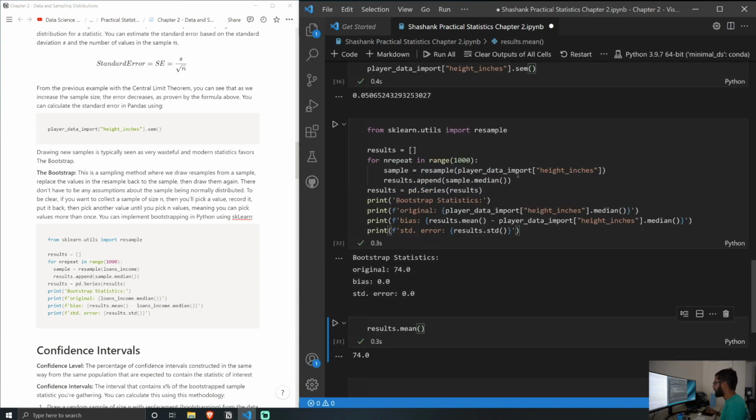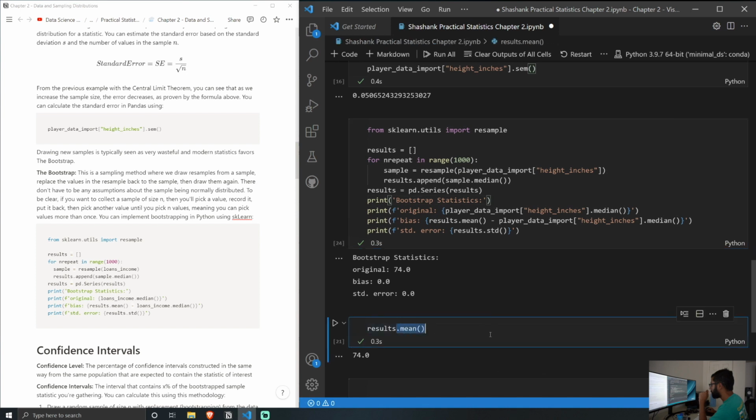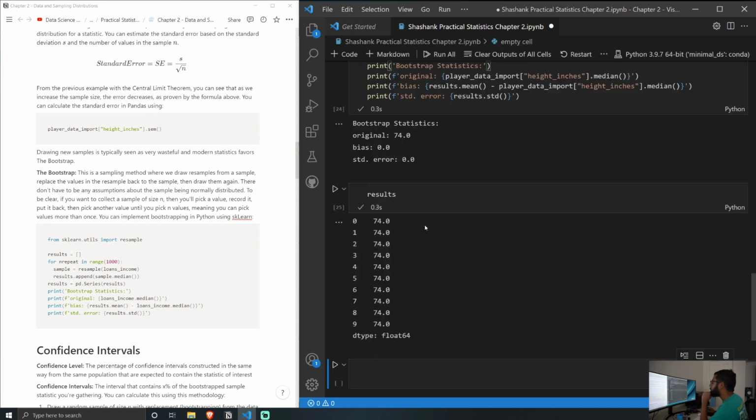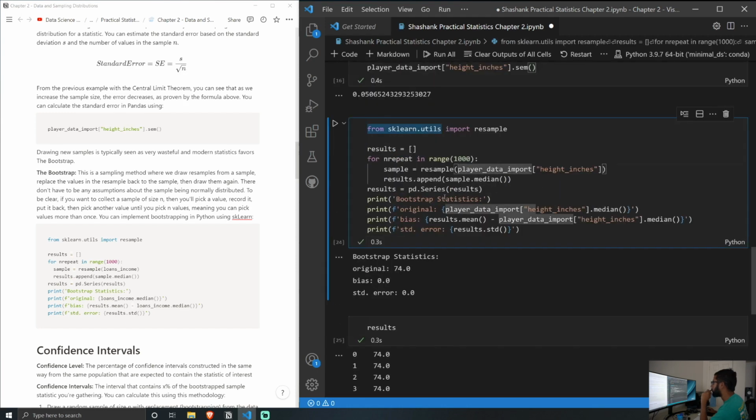So if I run it again, I should get a slightly different value, right? Huh, interesting. What if I only sample 10 values? That's odd. Player data import height inches.median, results.mean minus player data import height inches.median, and then the standard deviation of the results. Oh, interesting. Okay, so every single value in results is 74. Is there something wrong with our code?